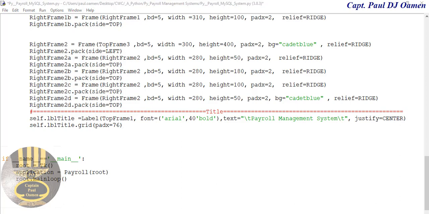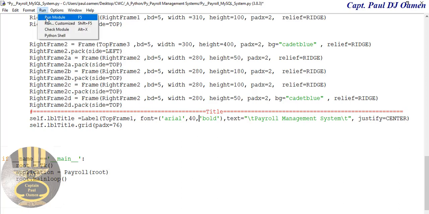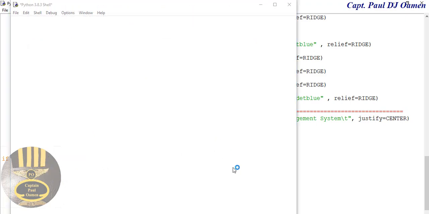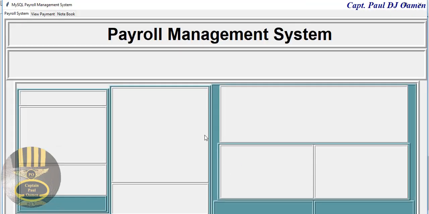Right. Okay, so let's run it, but before then there's a command missing here. That's 40. Yeah, that's fine. So I'm going to come in here and save that. There we go. Let's see. That is it. So the title is in place. Okay, I'm going to now take care of the other widget that will be inside my system.